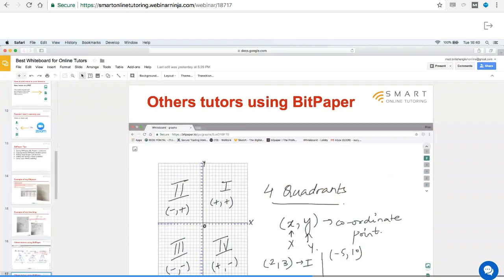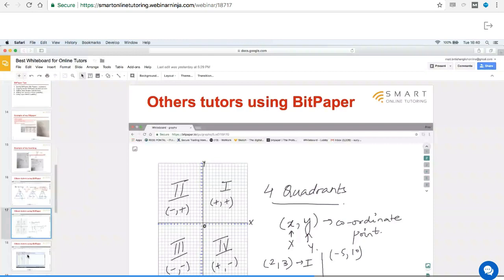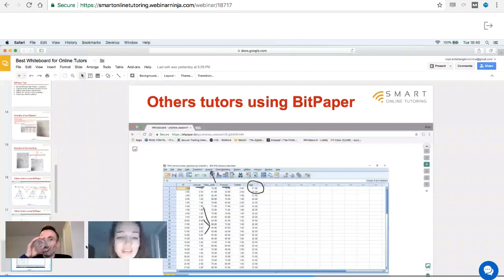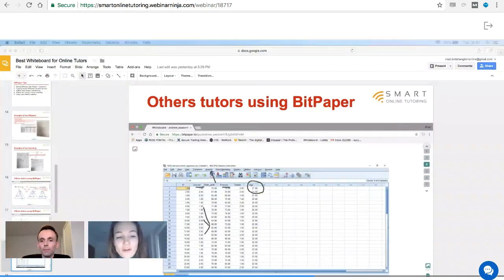I believe this is one of Bianca's. Would you like to just share a little bit about what you did here with this? Yes, so that is an example of a software which I use for statistical research. And you can see I use the Snipping tool. So I have this software on my computer, which is often just another advantage for online tuition, regardless of BitPaper.